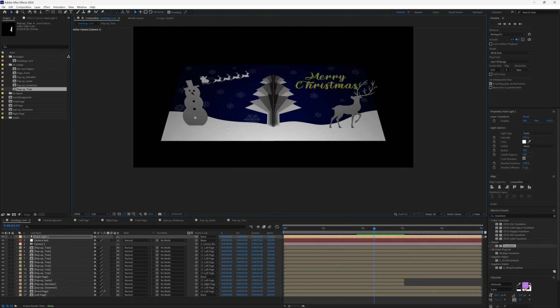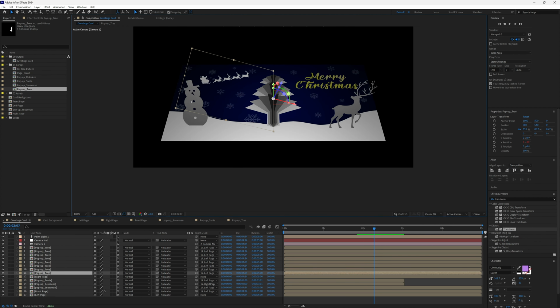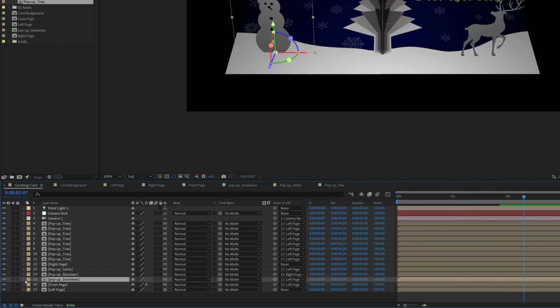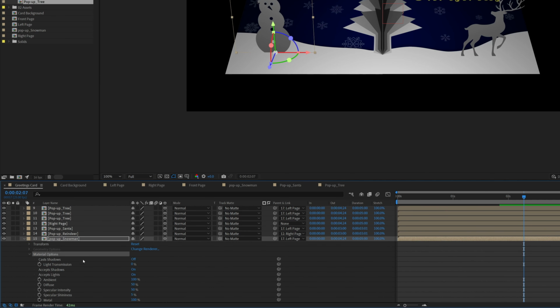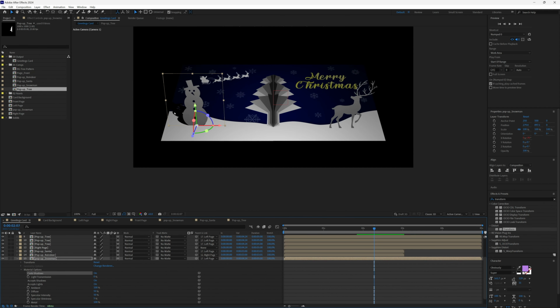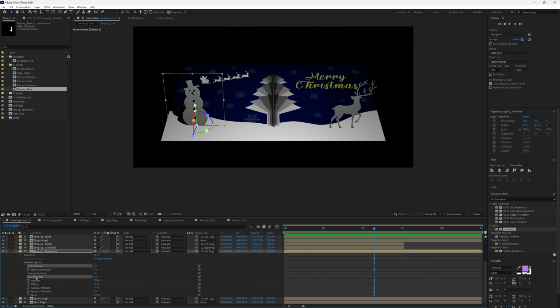As nice as it looks, our pop-ups aren't actually reacting with that light as we want them to. So let's start with our pop-up snowman and open this up, go to material options. We want it to accept shadows, yes, so that's on, but we also want it to cast shadows. So let's change that from off to on, and instantly you'll see a shadow here behind it on the left. Under accept lights, I'm going to change it from on to off. So now it's not affected by the light.